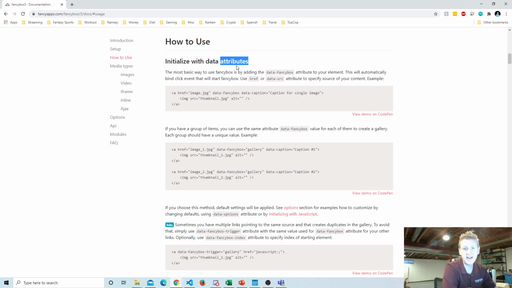Initialize with data attributes. The most basic way to use FancyBox is by adding the data-fancybox attribute to your element. We kind of already saw that. This will automatically bind a click event that will start FancyBox. Use the href or data source attribute to specify the source of your content.